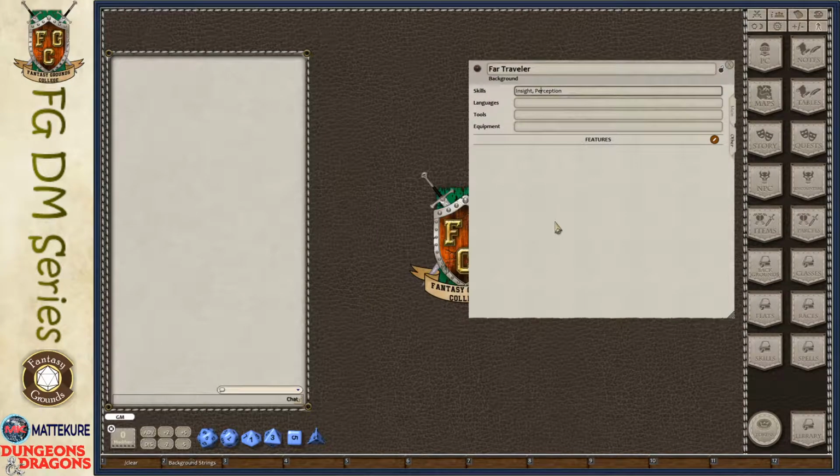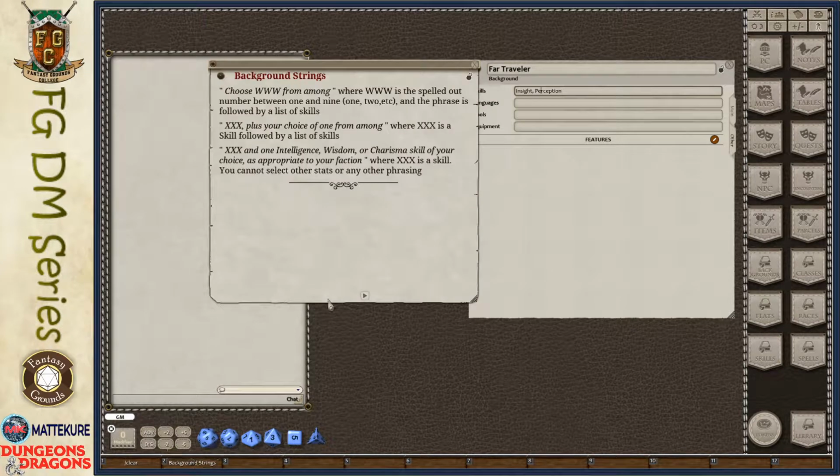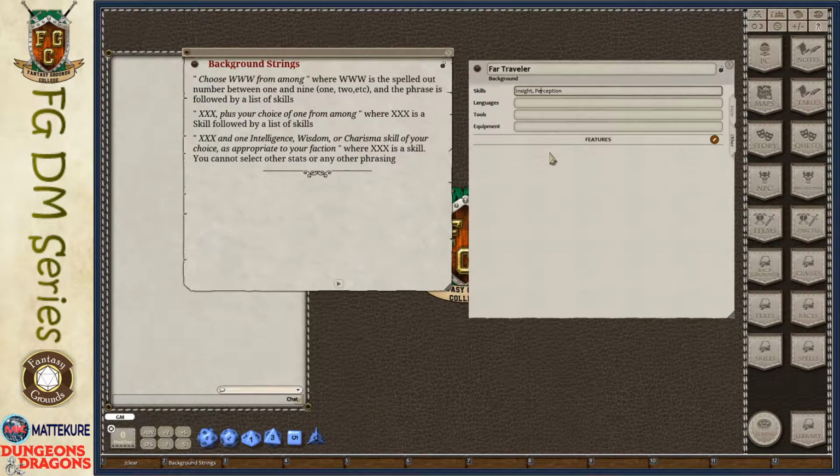Now, one of the Wizards of the Coast products introduced some new backgrounds that, rather than having specified skills, allow you a choice. So Fantasy Grounds has incorporated that as well. So here in the skills field, you do have the option of using the phrase choose and then a number, and the number is spelled out: one, two, three, and so forth. It's not the digits. So you choose and then a number from among, and then you list a series of skills. So the number can be anywhere from 1 to 9.